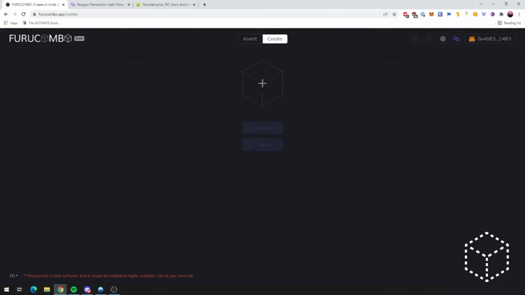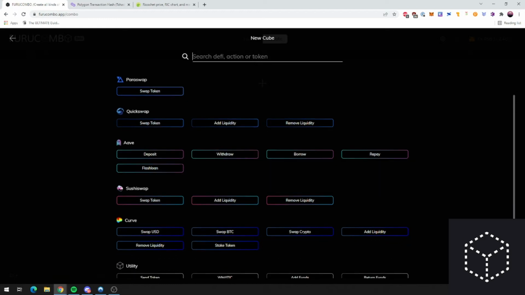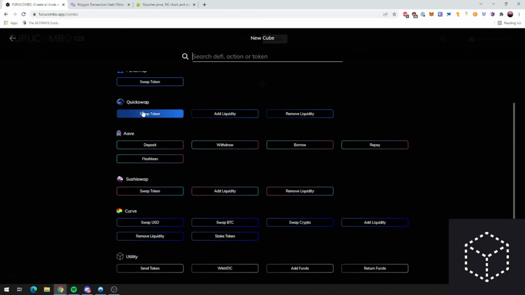So that's the basic swap. We explained why Paraswap is the best because it's an aggregator, and then adding the custom token. That's the simplest combo that you can do on Furucombo. And then the next step of using it is utilizing a lending platform.